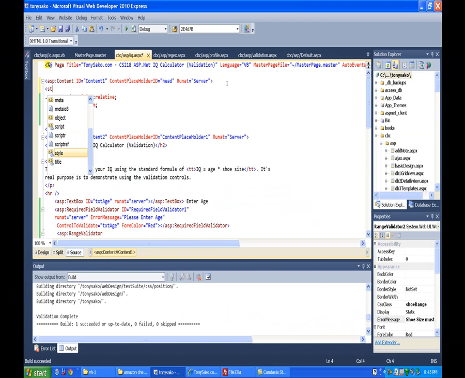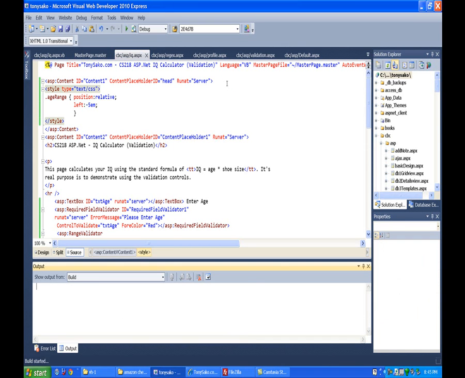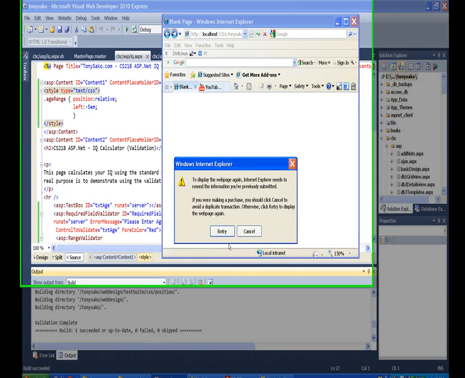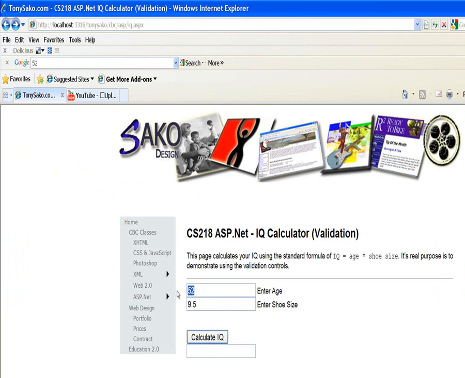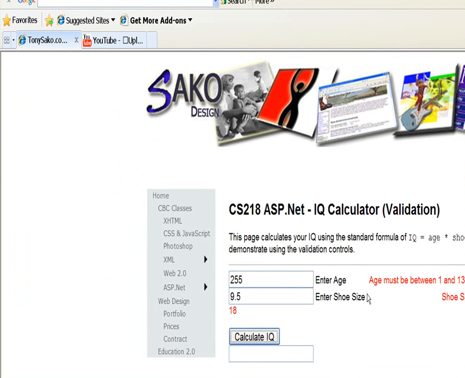Watching this video, you probably wonder what kind of goofy stuff I'm doing. So I need to put my style tag in here. Oops. Type equals text/css. Okay, so let's run it one more time. And take this out. Let's put 255, something out of range. Okay, so you notice it's scooted over.